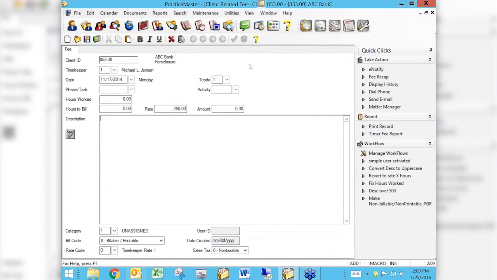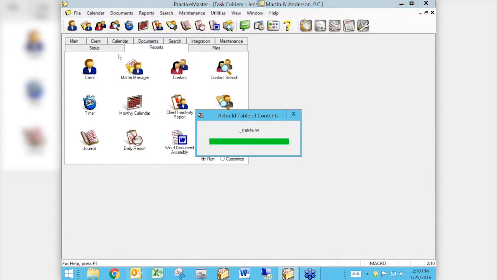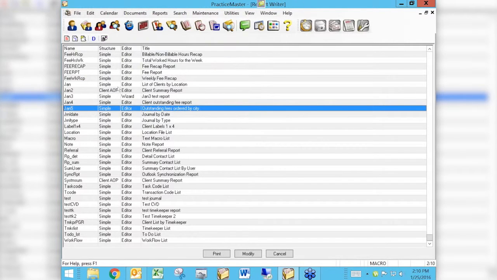But PracticeMaster has now, just like we have a transaction file list in tabs, added 4 new fee recap reports to the report writer. So if you come over to Report Writer, we're just going to get out of this fee entry here and get out of this stuff, and go to Reports. And if I go into our Report Writer, there are now 4 new reports.